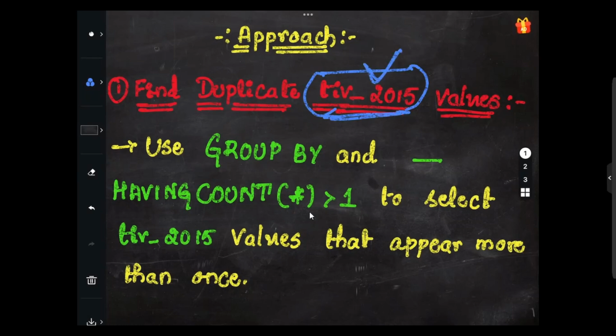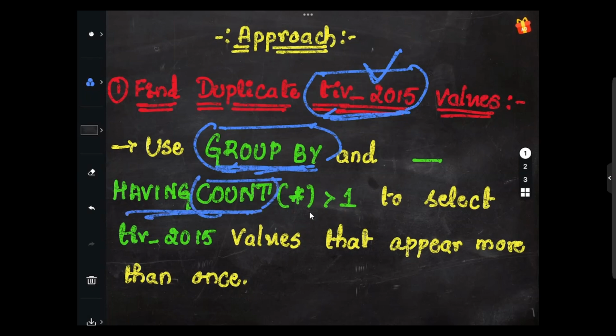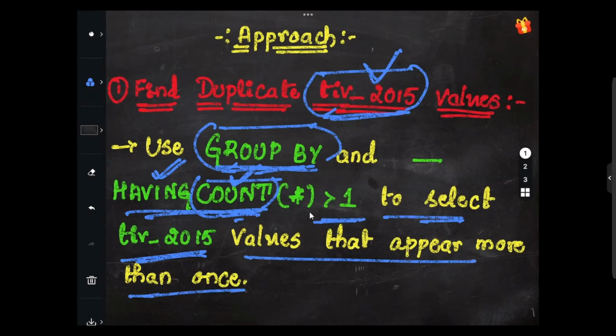That's what we did first while we considered example 1. Here we will be making use of the group by keyword and the having count keyword. So we have to count. You would have already guessed that we'll be making use of the count keyword that is provided by SQL. So we will be making use of group by and having count of star greater than 1. Why are we making use of greater than 1 here? Because we have to select TIB 2015 values that appear more than once.